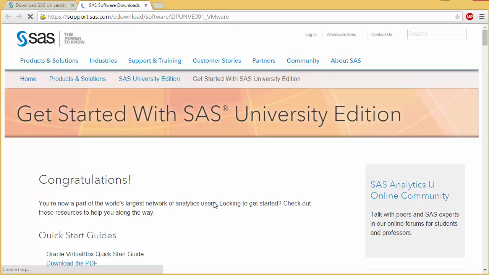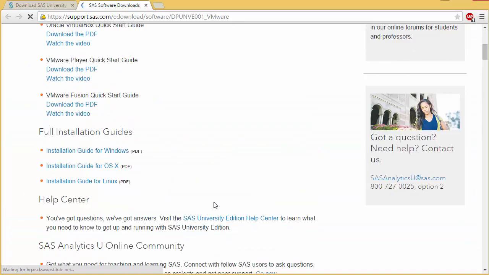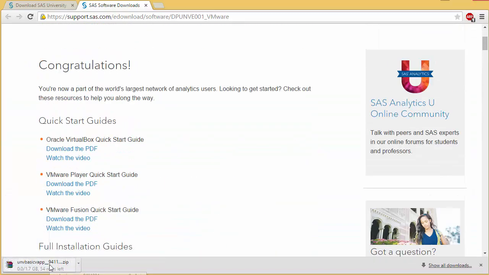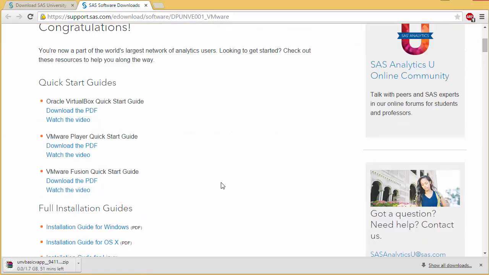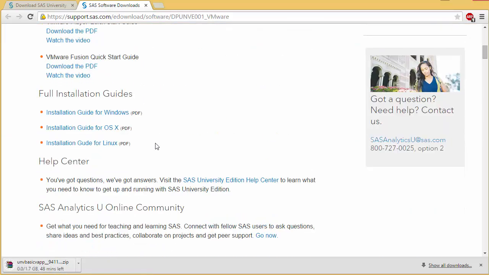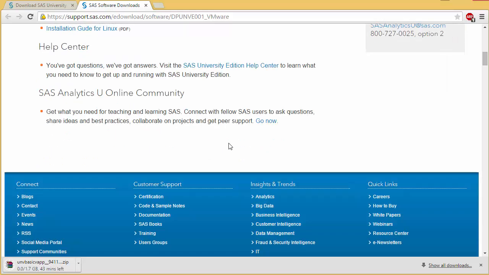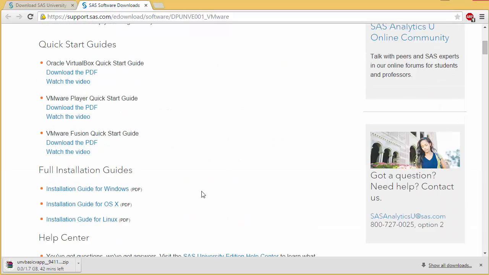You're redirected now, and your download should begin automatically. If not, and you're taken to a different page, just scroll down and look for a blue download button here. And it's 1.7 gigabytes, so it might take a while.